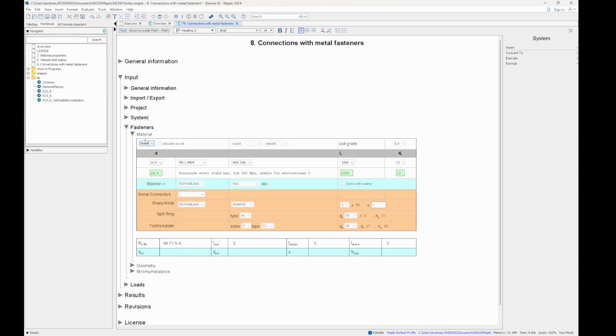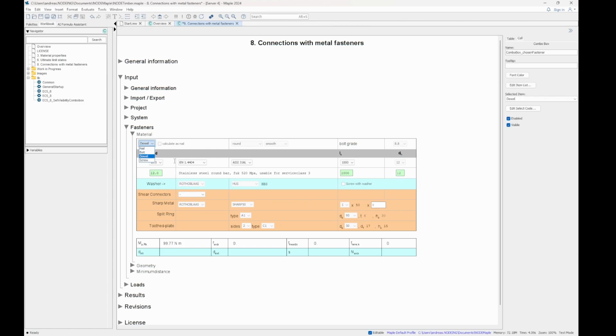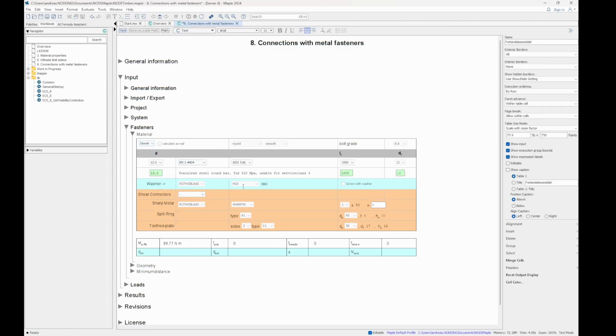Number 1 is the type, the second is the diameter of the fastener, the third is the producer, and number 4 is quality. Then we have the length of the fastener, and the diameter of the fastener, the diameter of the head of the fastener, excuse me. In addition, it might also be possible that we have a washer. That depends, again, on the kind of fastener which we have. Again, with the producer and the type of the washer. And it might also be possible that we are going to use a screw with a washer.